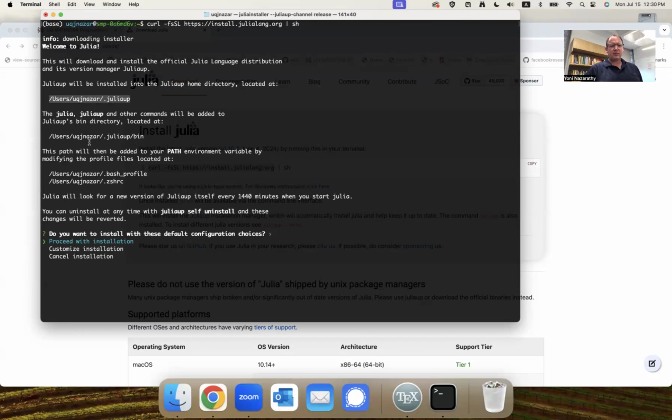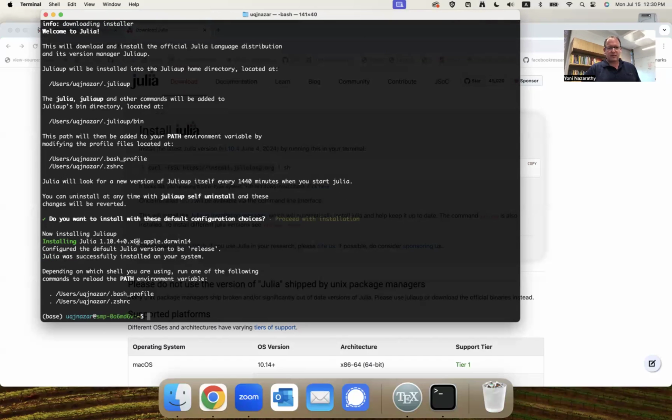Okay. So it's telling us it's going to put it in this directory. This is my username. It's going to put it in this location. The path will then be added to the path. It says proceed with installation. I'm going to hit enter, and it is installing Juliaup now. It detected that my computer is a Mac in this case, and it's not an M1, M2, M3 Mac, so it's an Apple Darwin 14, and it's done that.